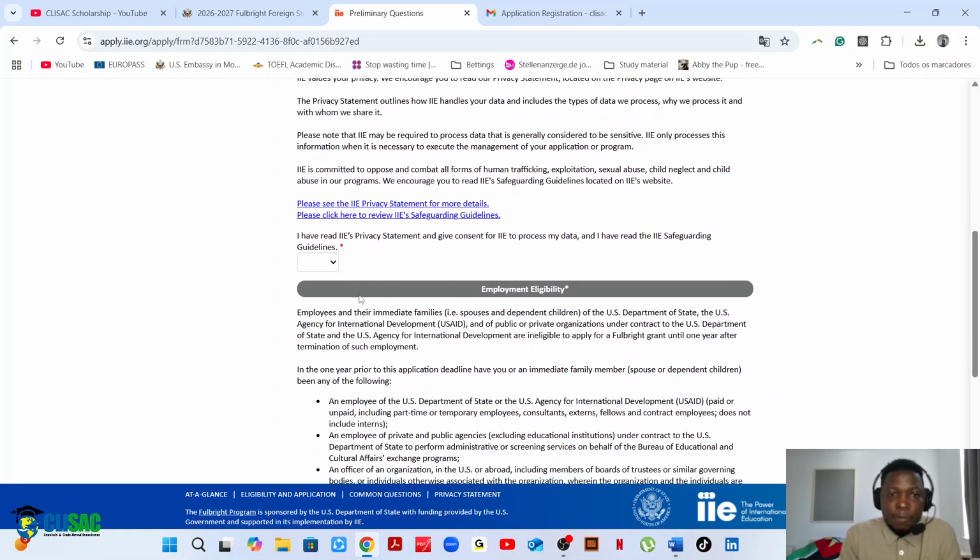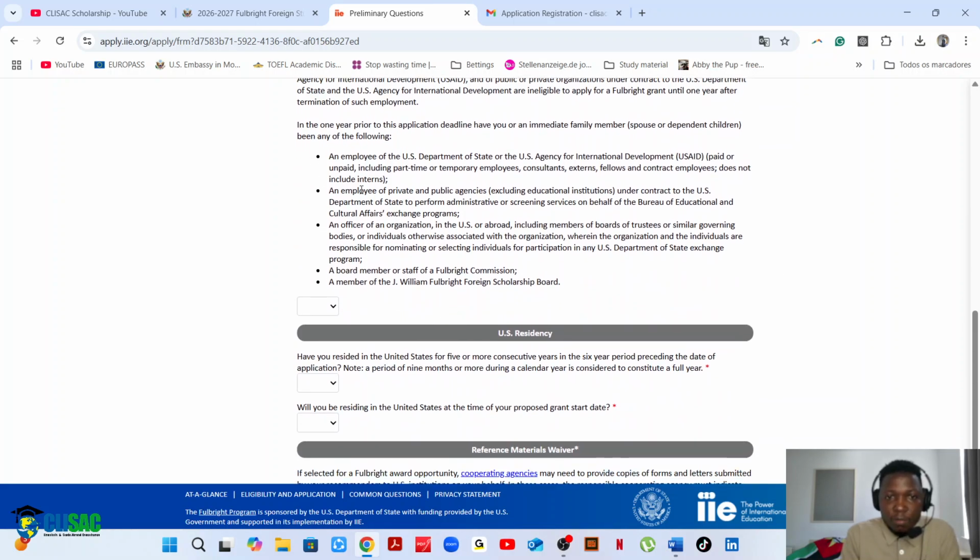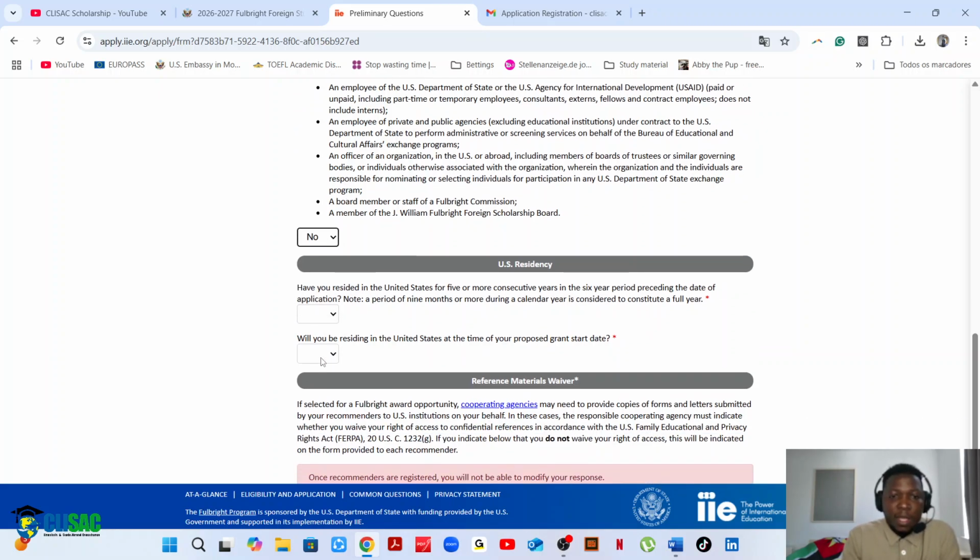We go down here. I have read the IIE privacy statement and give consent. Yes. You go employability, whether you work in one of these places, definitely you don't. So if you put yes here, you will have issues. It will deny you. So you need to say no. Have you resided? Probably no. If you say yes, possibly you have some issues. Will you be residing in the United States at the time of your proposed grant start date? No.